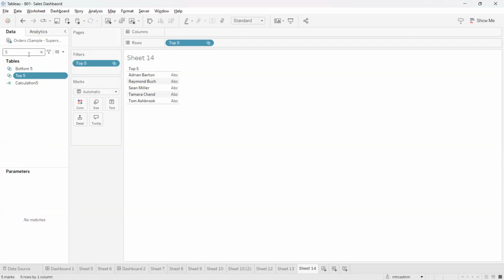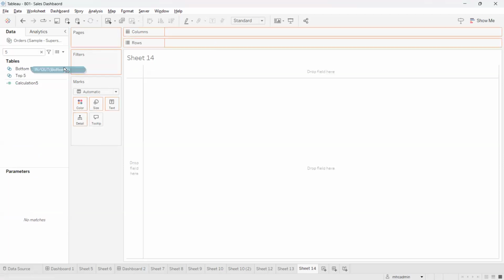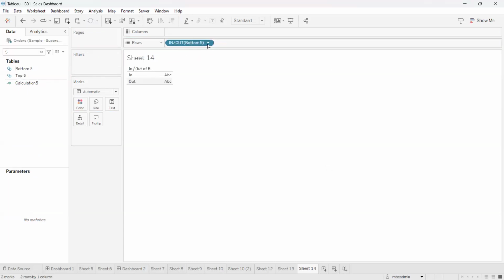Just search for 5 here. It will show you both the top and bottom 5 sets. If you want to show only bottom 5 customers, what do you do? Simply drag the bottom 5 customers into the row shelf, and click on show members in set. These are the bottom 5 customers based on the sales value.